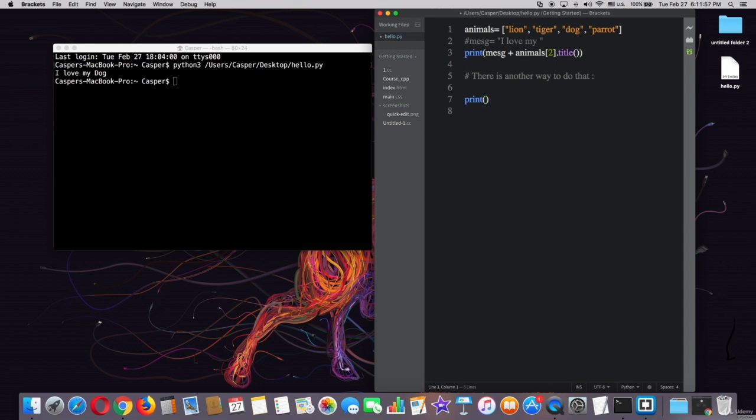By using print "I love my" plus space, plus animals element -2, or dog. The title is just optional, but it's good if you put title. Okay, try it on the terminal now. Cool, it printed "I love my dog".